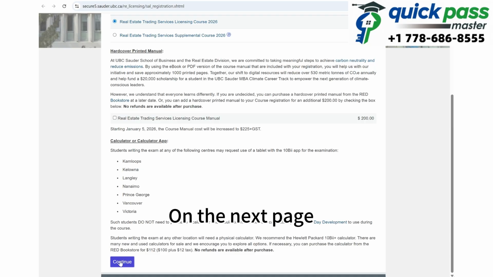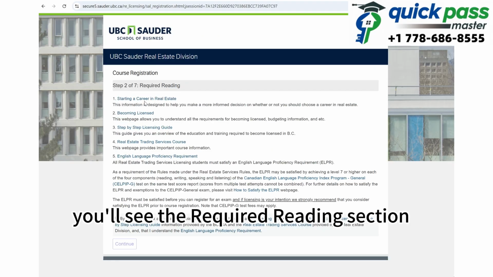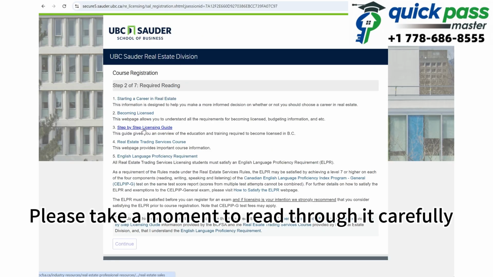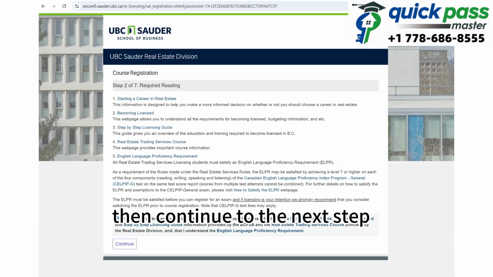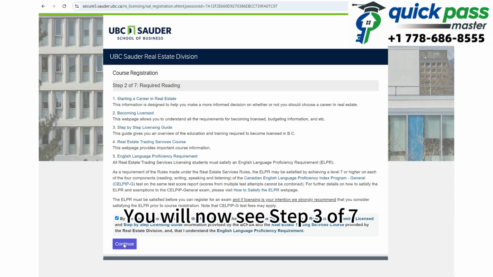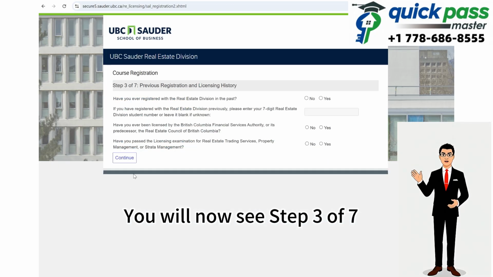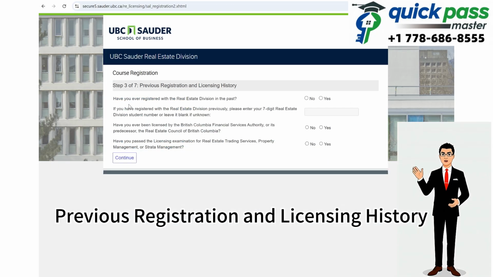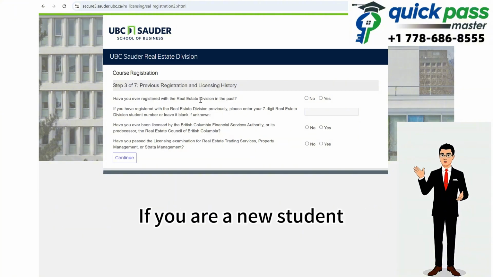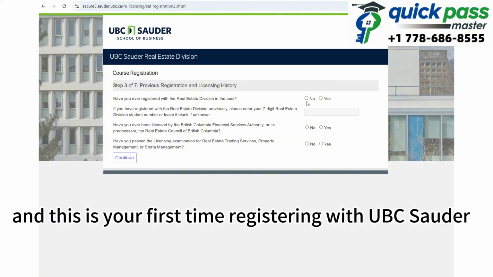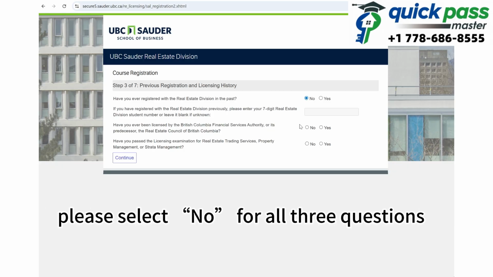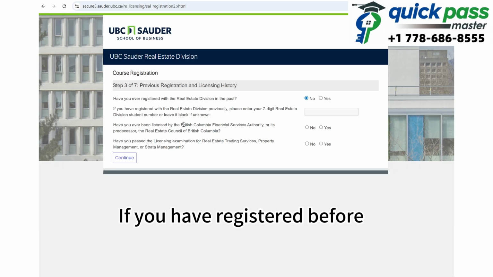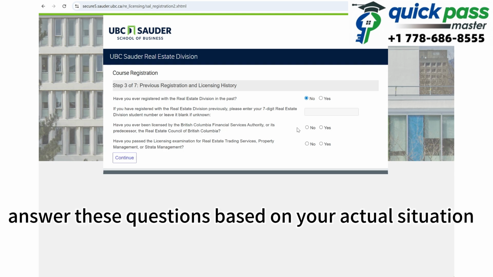On the next page, you'll see the required reading section. Please take a moment to read through it carefully. Once finished, check the acknowledgement box, then continue to the next step. You will now see Step 3 of 7, Previous Registration and Licensing History. If you are a new student, and this is your first time registering with UBC Sauder, please select No for all 3 questions. If you have registered before, answer these questions based on your actual situation.